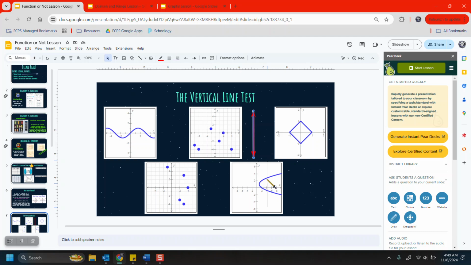This bottom right one is not a function. You can see right there. That point is getting hit by that same vertical line. So that's not a function. Those are 2 points that are stacked directly on top of each other. Same thing for this last one. We have a bunch of points stacked directly on top. This fails the vertical line test because we have 2 points that share the same x value.